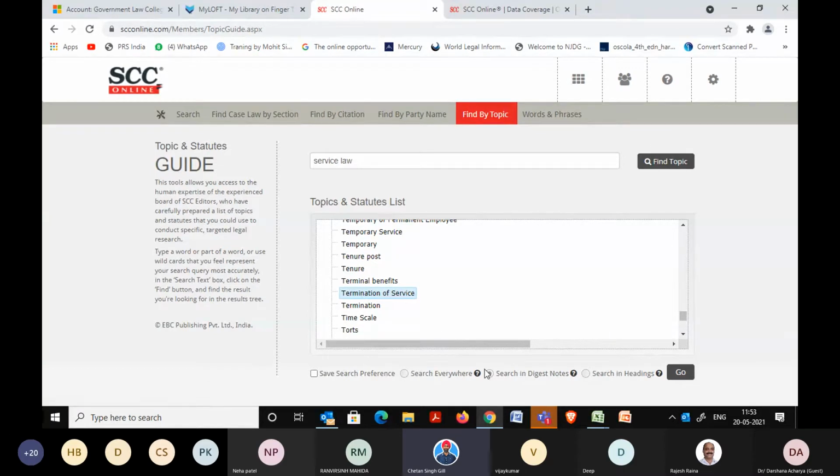Now if I click on this, I have an option. I can simply start my search, but before starting the search, I will click on Save Search Preferences. Now, what does save search preferences mean? Next, I have three options: search everywhere, search in digest notes, and search in headings. Search in headings is basically going with this where the termination of service is coming. So that's only going to be the head notes.